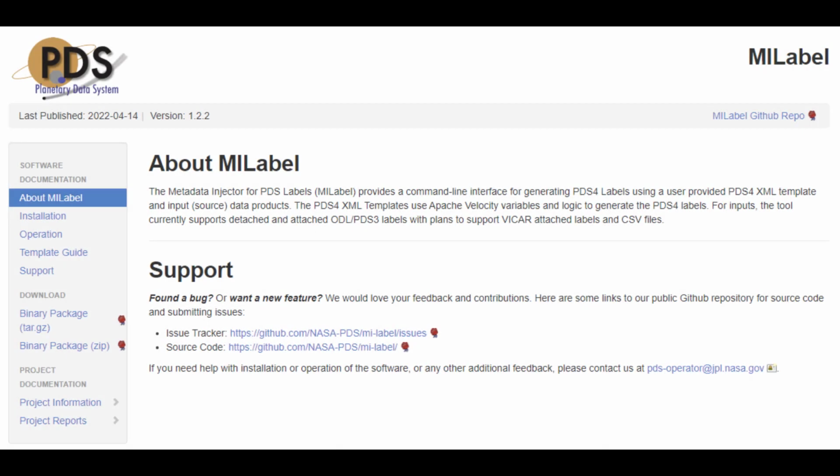Once your template is ready, it's time to use MILabel. Installation of MILabel is fairly simple. The link to the tool files is given in the description below. Pause the video and follow the instructions on that page to download and unzip the files. Also be sure to install Java according to the instructions given. Our example will be relevant to a Windows operating system, but the page covers Unix and Mac instructions as well.